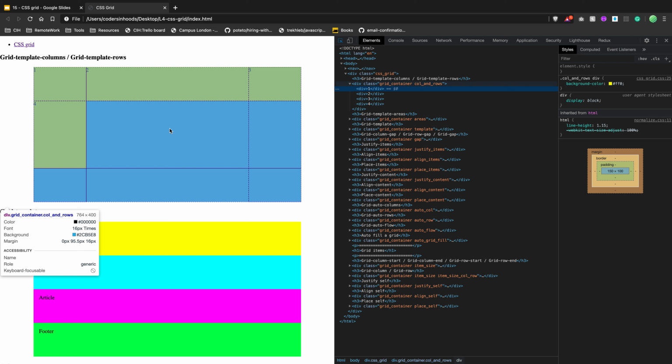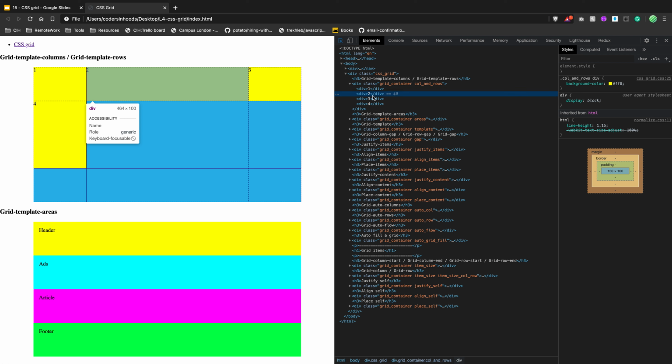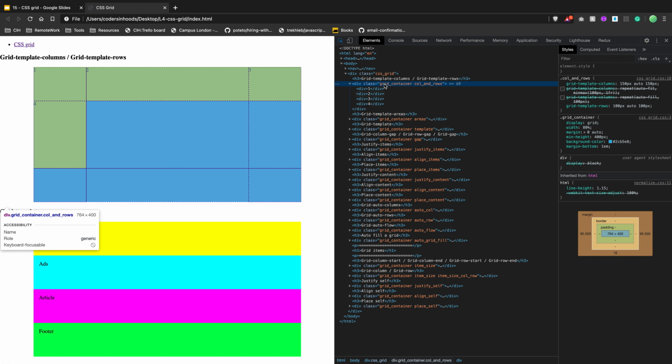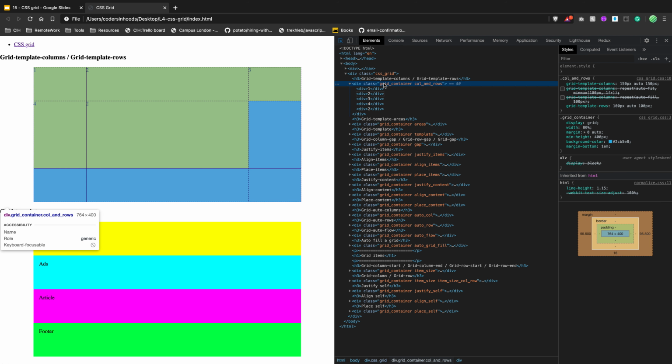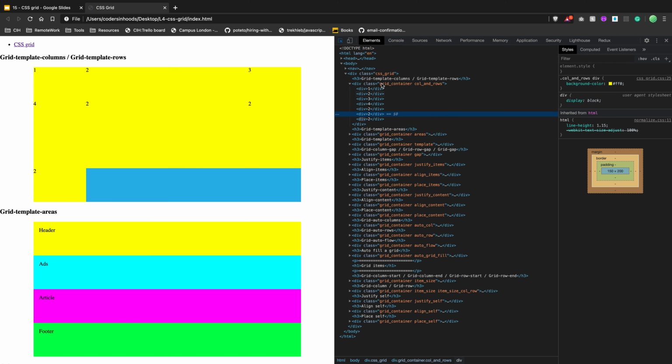Now all new blocks will fit automatically into these cells. It will take the next available cell. If I copy this one and paste inside, you can see that I'm just filling cell by cell. Every next one will take the next cell, right?